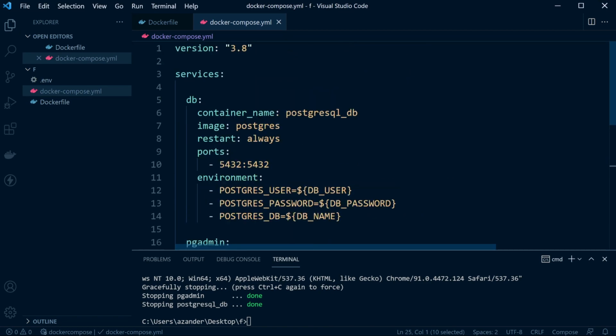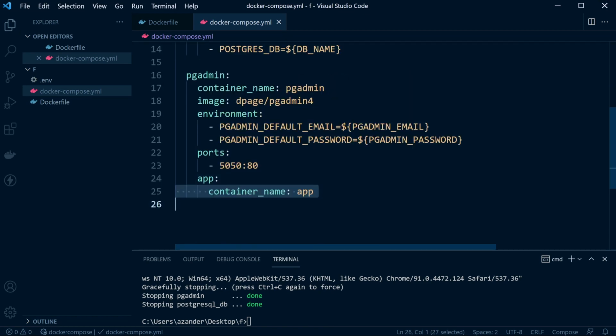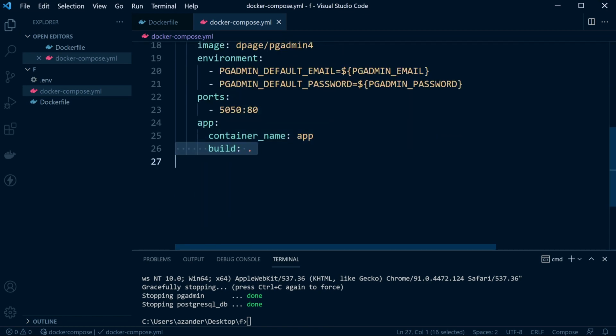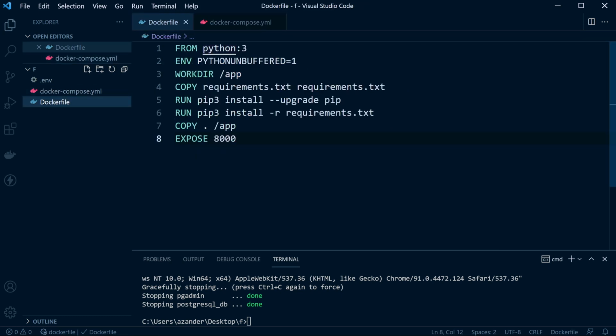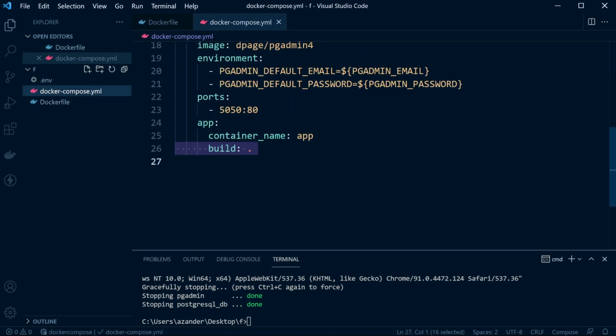We're going to call this app, and then we're going to have a container name of app. Build is referring to dot, which is referring to this file here. So it's looking for this Dockerfile. Essentially, it's going to run this Dockerfile. It's going to run all these commands here, and that's going to build our image, if you like. It's going to copy across the requirements file, install everything that's needed, copy across all the files here, and then expose. So that's basically just setting up everything that we need to run our container.